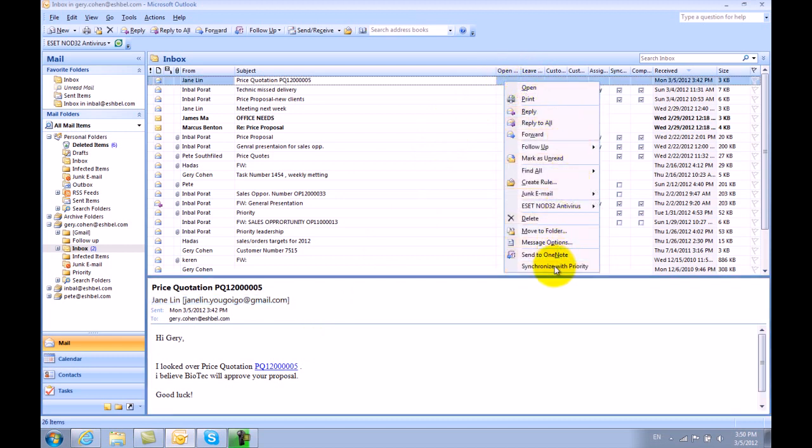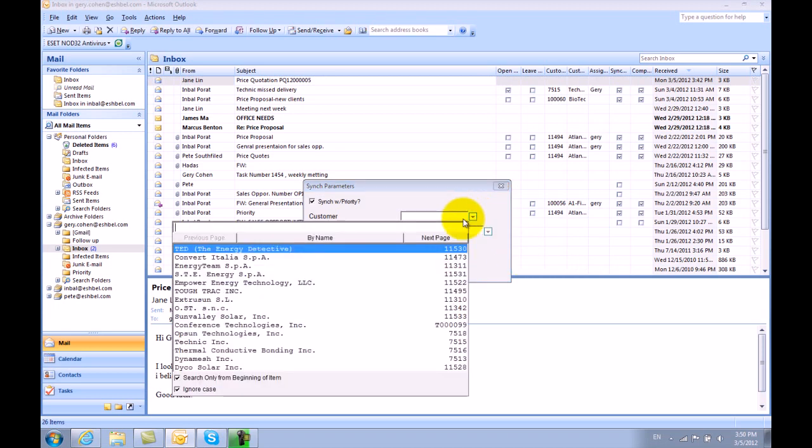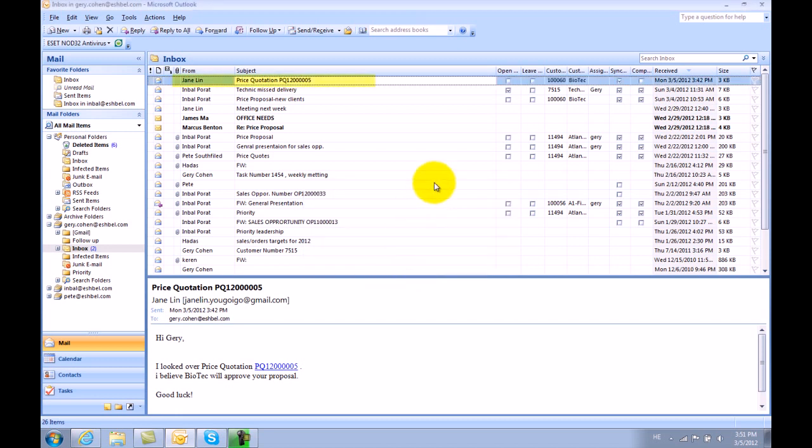Depending on how your system is set up, a new contact may also be created for the sender when synchronization is performed. This contact would then be linked to the same customer. Note the subject for the second message, price quote number PQ12000005. Tasks created from mail messages such as this one are automatically linked to the relevant document in Priority once the synchronization is performed, provided that the full document number appears in the subject line.